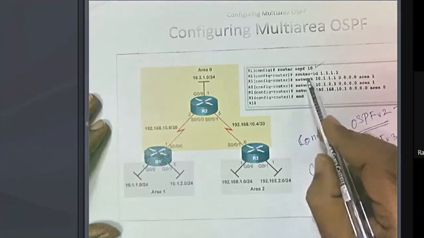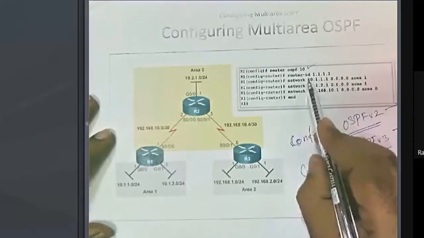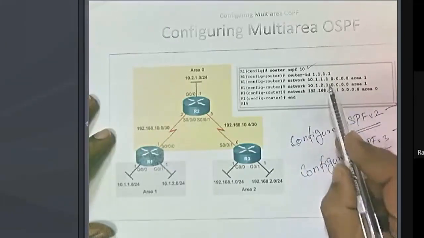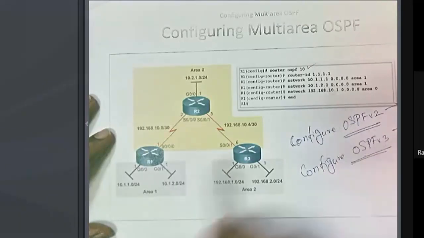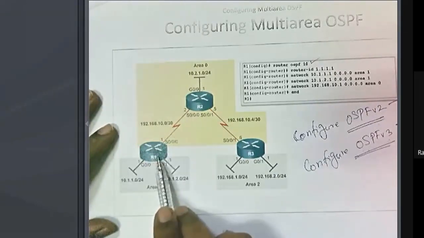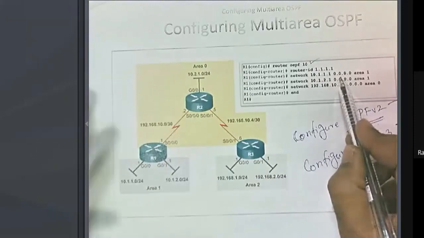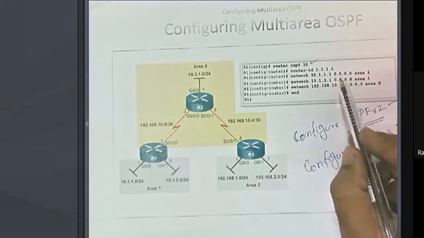Then for every router, there is a router ID. So router ID 1.1.1.1. Then there are 3 networks directly connected here. They are taking R1. So 3 networks directly connected here. For every network, I'm going to write the network ID, then the wildcard mask. I explained to you yesterday how to write the wildcard mask.